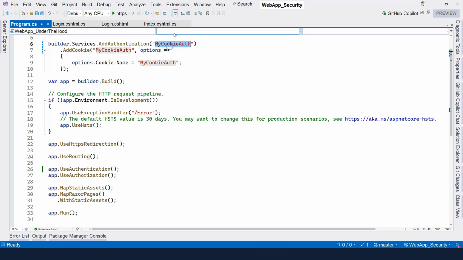The scheme name is basically a logical grouping of everything that is related to your security context. And that's everything you need to do in order to authenticate. We'll continue from the next video.